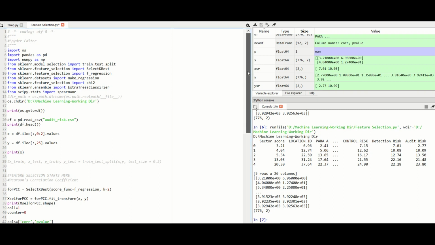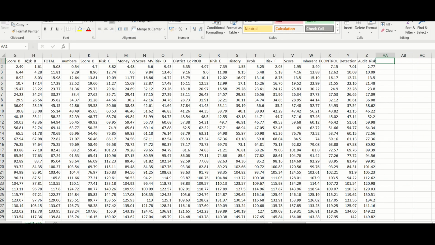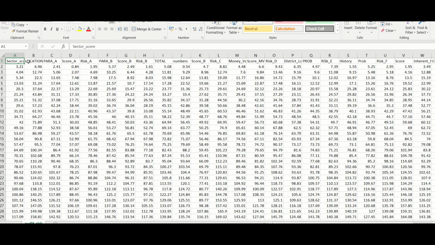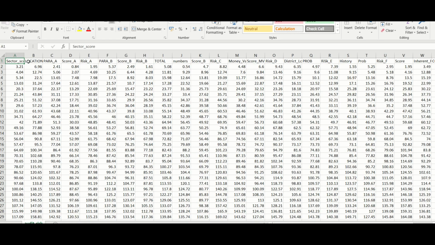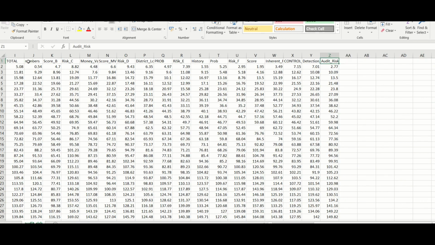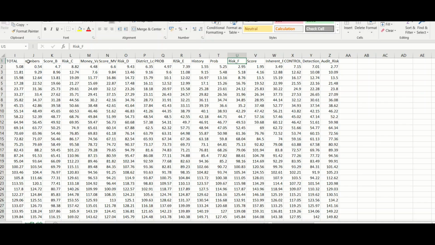For this example, I'm continuing in the same sheet, but I've just changed the data. I'm using this data, audit underscore risk, and the data looks like this. The audit risk column is our y, the target variable, the dependent variable, and the others are our independent variables, our features. Now we have about 25 features.